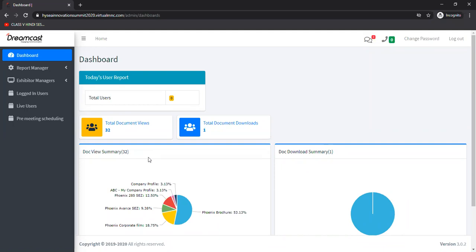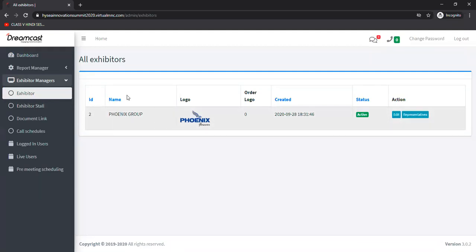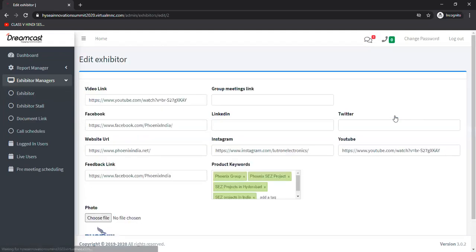So we'll start with the first part, which is uploading of documents, creation of booth representatives, and integration of social media. You have to click on Exhibitor Managers first, then click on Exhibitor. You'll be shown the name of your booth, which is going to be as per your login ID, of course. You have to click on the Edit button over here. You land on a similar page like this, which has separate fields asking you for your video link, your Facebook link, your LinkedIn profile, your Twitter handle, your website URL, your Instagram page, your YouTube channel if you have any, and a feedback link. All these are various links that you can just put in.